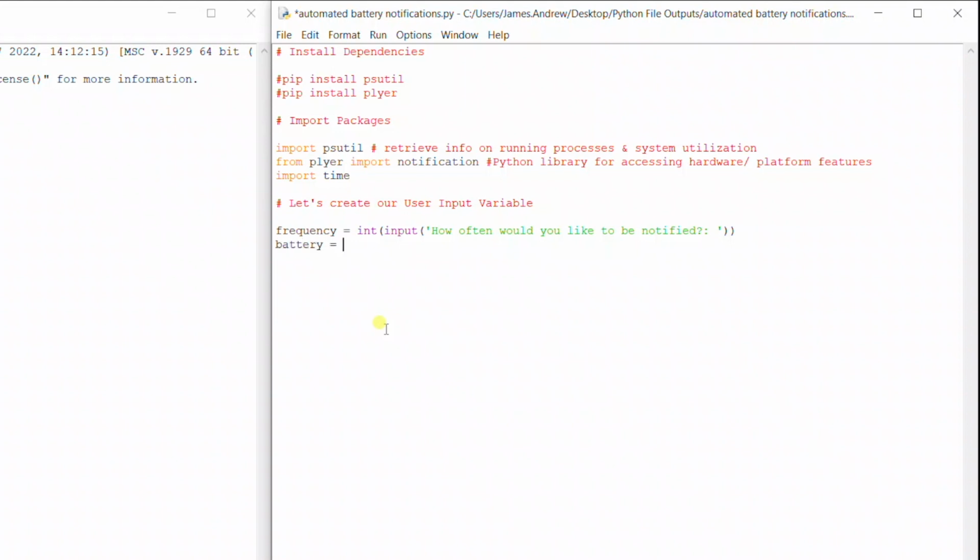Next, I declare two variables, battery and percent, where they're running off the sensors_battery function, and we can take the battery percent and assign that to the percent variable. And how this all works is going to become clear very soon.